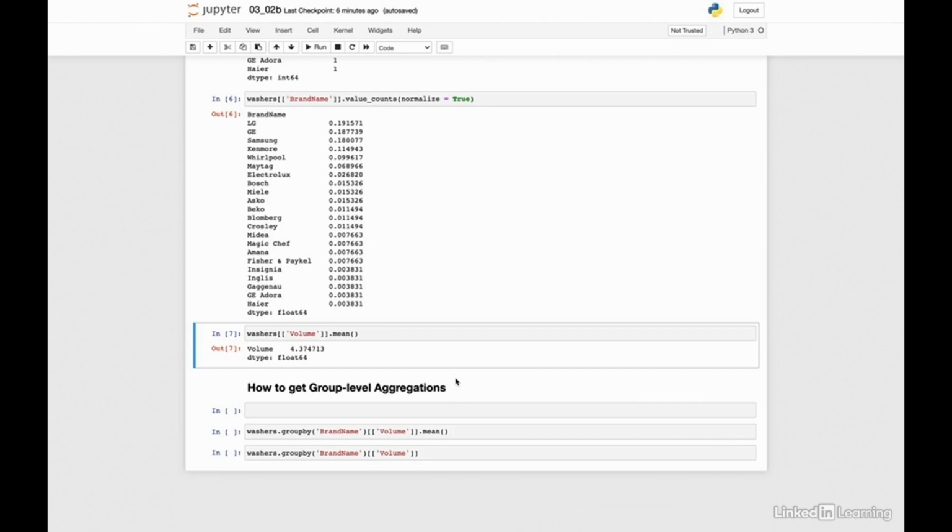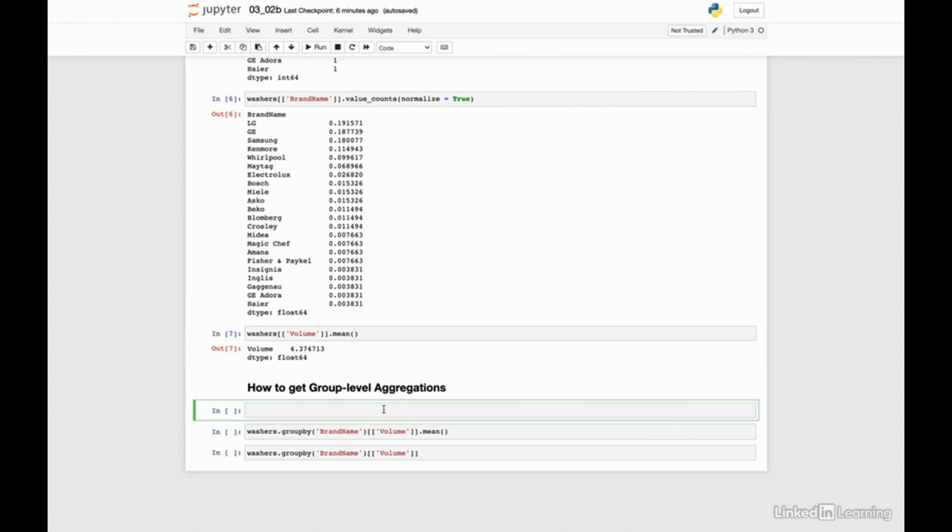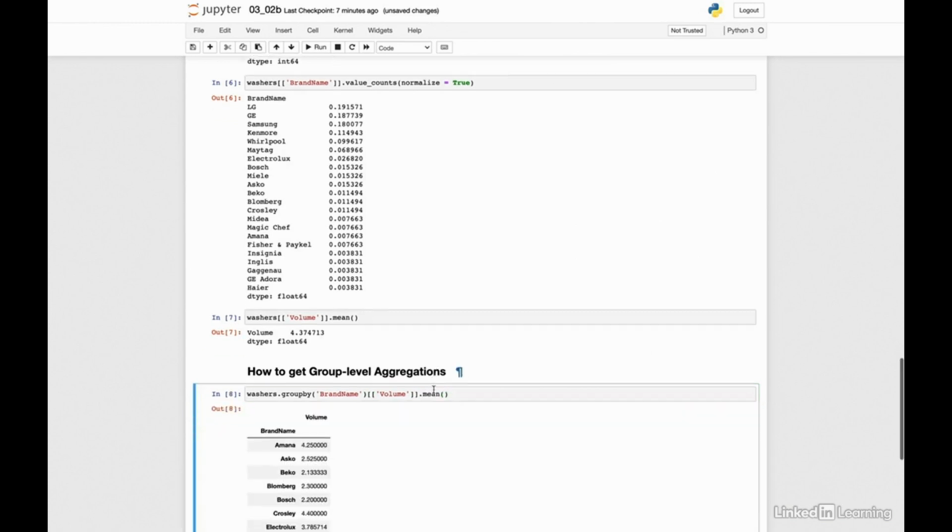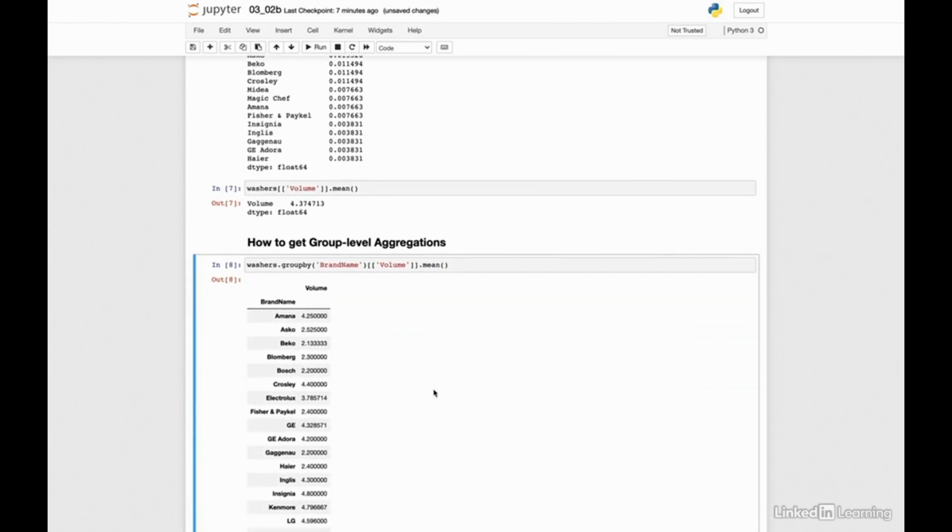For example, we can compute the average volume of washers by brand. To do this, we specify the data frame, washers, call the group by method, and pass to it the column on which we want to group by, which is brand name. Next, we specify the column we want to aggregate by, which is volume, and we call the mean method. This result is sorted by brand.